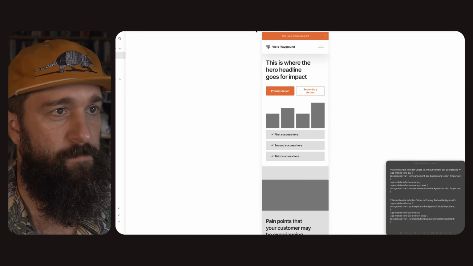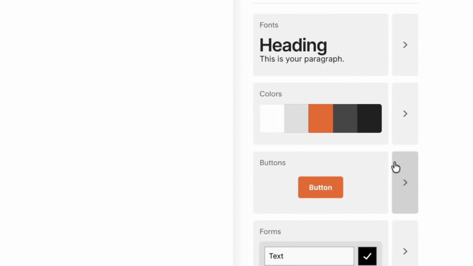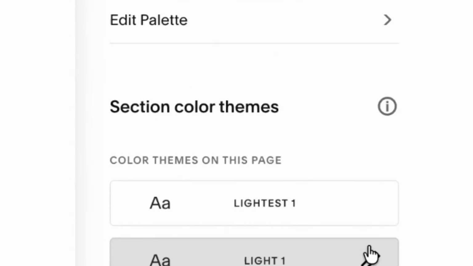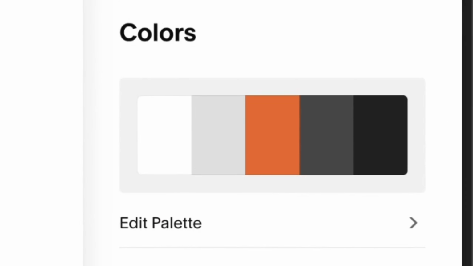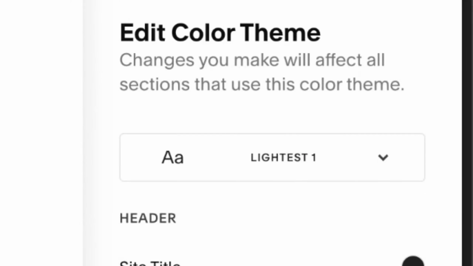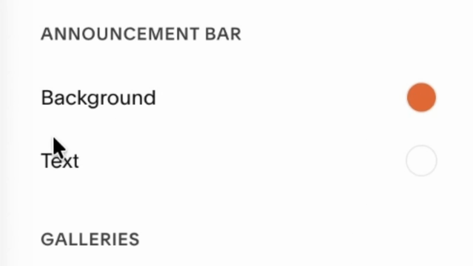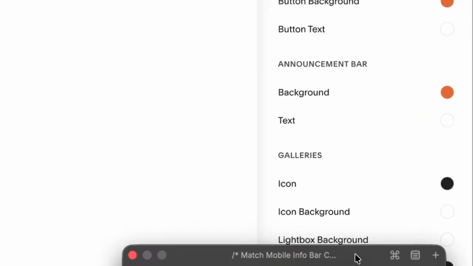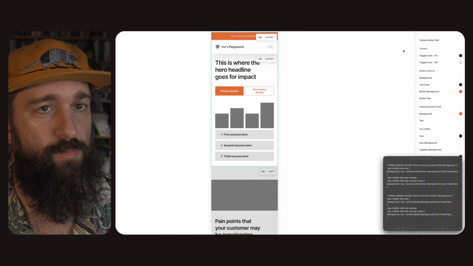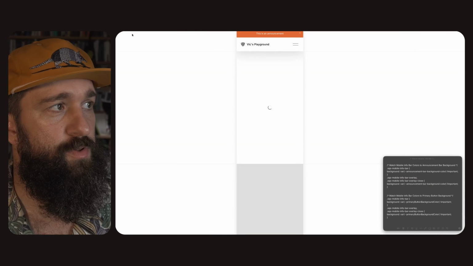Well, here to help you spice that mobile info bar up a little bit, get it a little more attention. You can set the color of the announcement bar in the color themes. The header is currently using the lightest theme, so if I go into edit on that, and I scroll down a little ways, you'll see the announcement bar colors are set right there, the background and the text. So far, so good. Now, let's make the mobile info bar match the announcement bar, and we do that using a color variable.